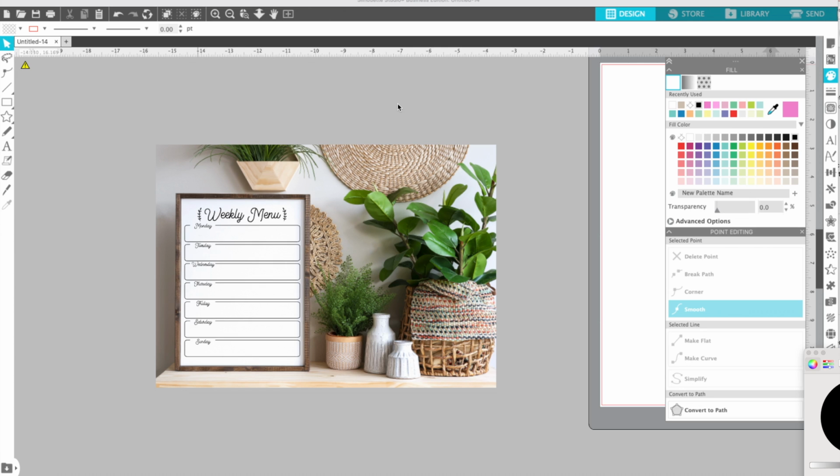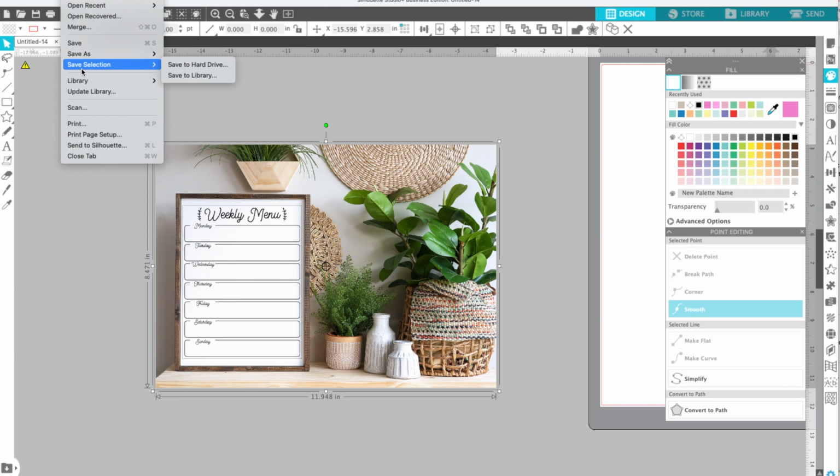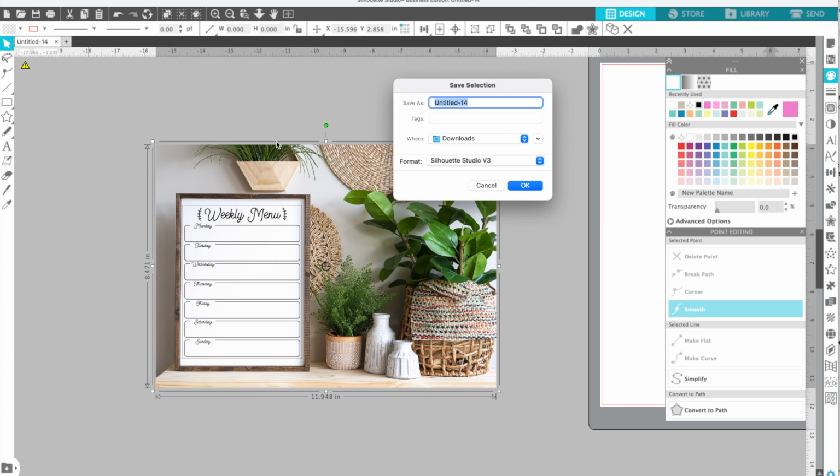If you have business edition of Silhouette Studio, which as you know is a one-time purchase, you are able to export this in a higher resolution than what a screen grab would give you. So you're going to take your mouse and select everything, the photo and the design itself, so that everything is selected. And then from Silhouette Studio, you're going to go up to File, Save Selection, Save to Hard Drive, and you're going to save this as a JPEG or a PNG, okay? So these options, JPEG and PNG, are only available if you have business edition or higher, okay?